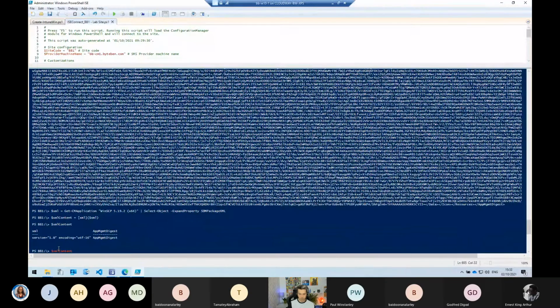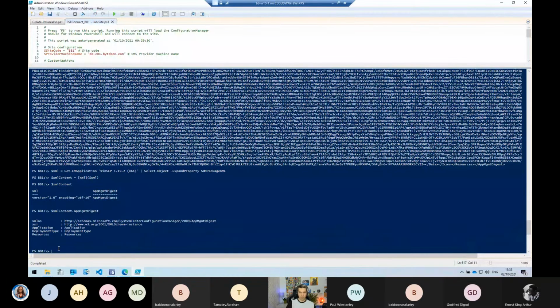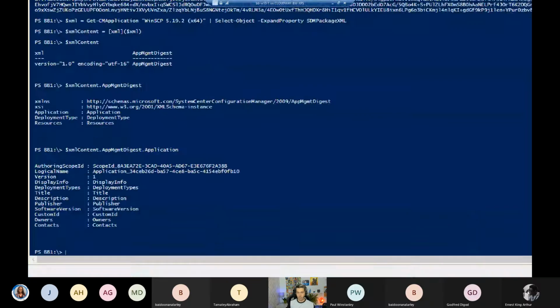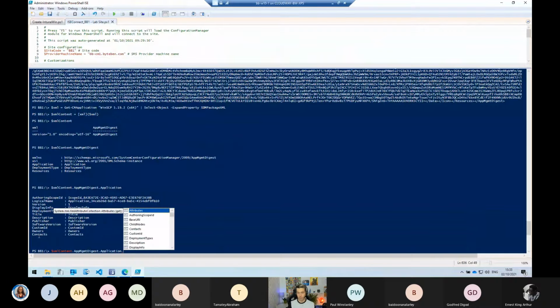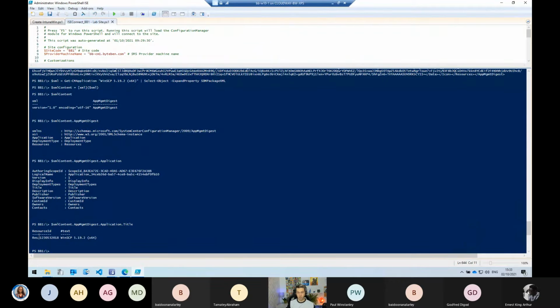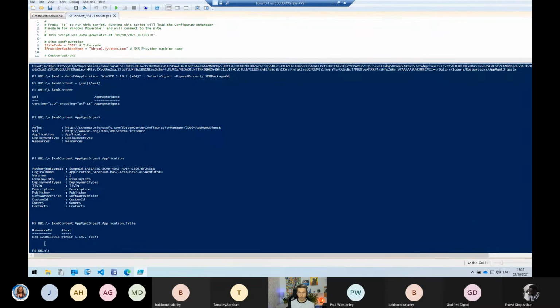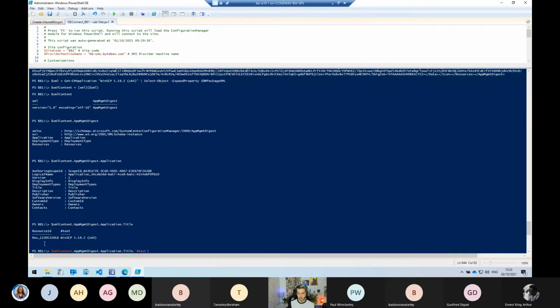So I can say, well, okay, $XMLContent.AppMgmtDigest. So I'm now starting to see all of the XML information we saw earlier. I'm now starting to drill into those different elements. So I can say $XMLContent.AppMgmtDigest.Application. There's some more information there in my XML. So maybe if I want to go even further into those elements and look at the title for the application. Cool, look what we've got here. I've got the title of the application, yeah?